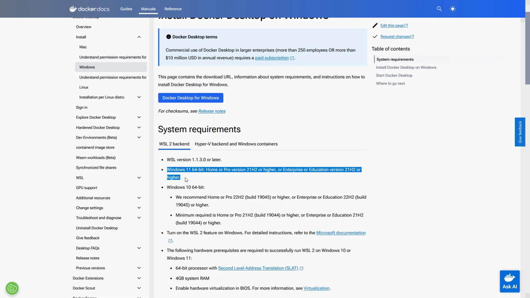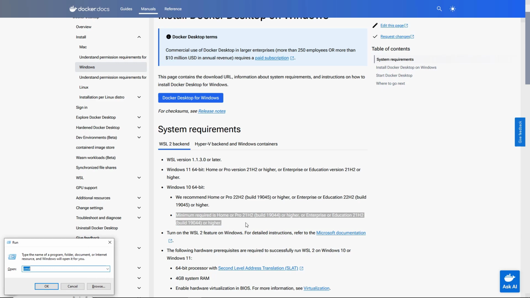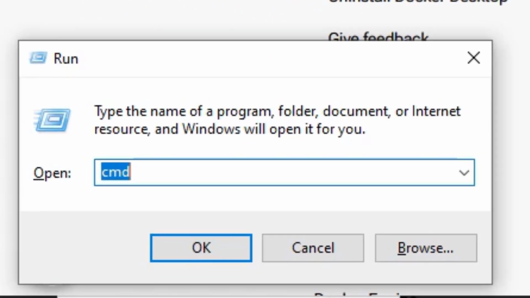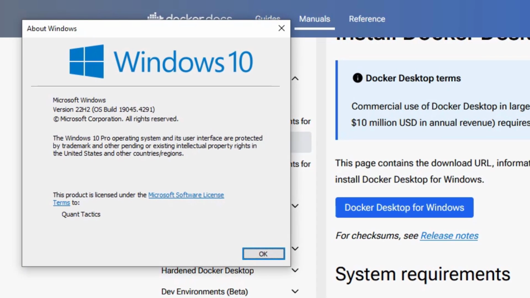After confirming the WSL installation, let's review the other system requirements. Windows 11 users should have a 64-bit system, either Home or Pro version, and it should be 21H2 or higher. Similarly, Windows 10 users require the Home or Pro version, 21H2 or higher. To verify your Windows version, follow these steps. Press the Windows key and R simultaneously to open the Run dialog box. In the Run dialog box, type WinVer and press Enter. Your Windows version will be displayed. For instance, my version is 22H2, and it's Windows 10.